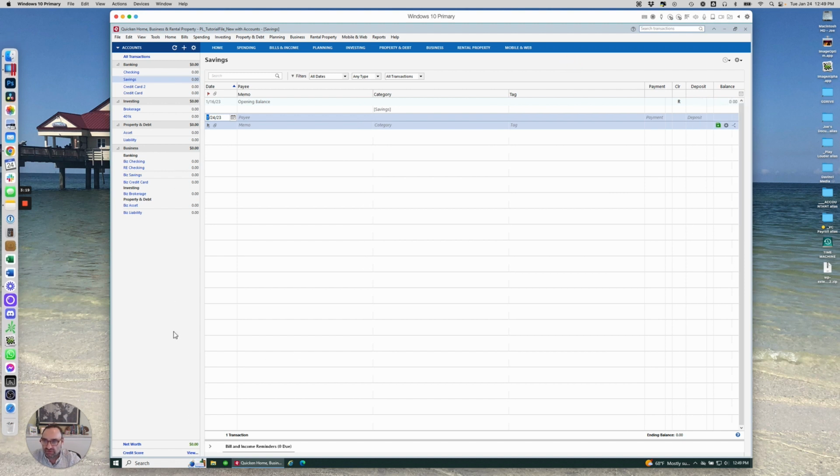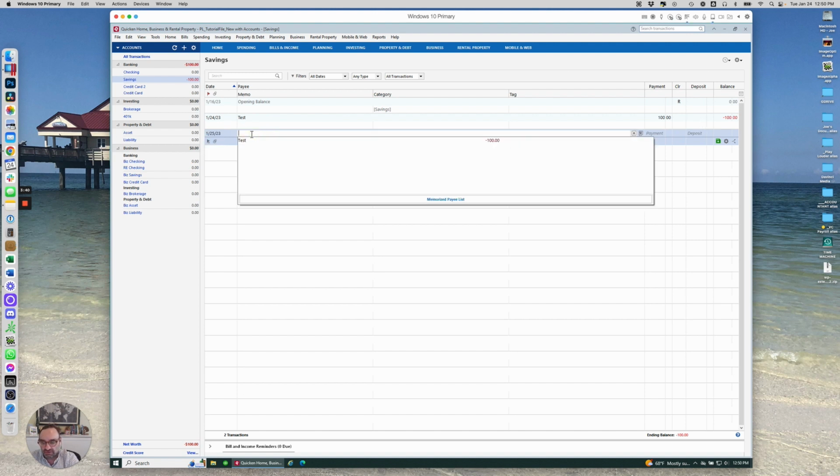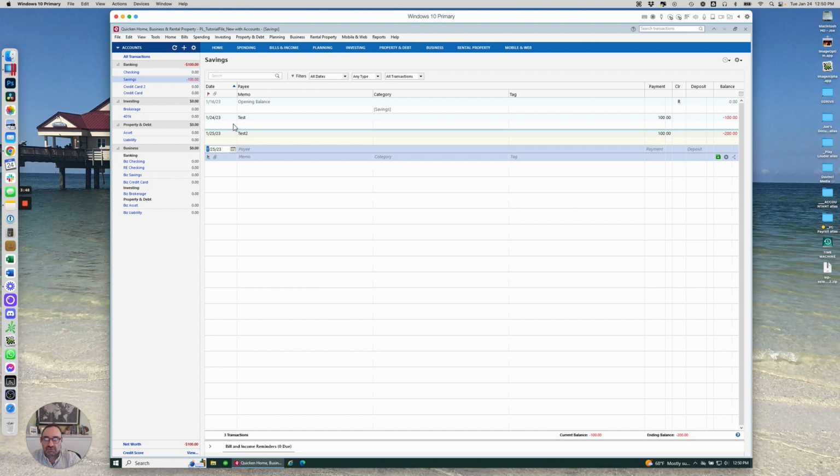But back to this question of current balance versus ending balance. So current balance is basically going to be any transactions that are today or before. So if, I don't know, I put in $100 came out of here. That's today, the 24th, and then I put this in there. Another $100 came out of here. So the current balance is going to be what's above this blue line, or today and before.